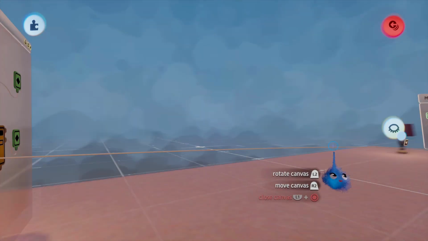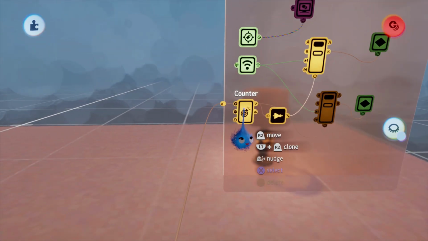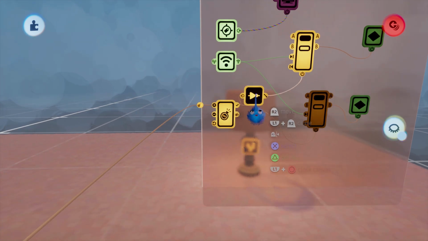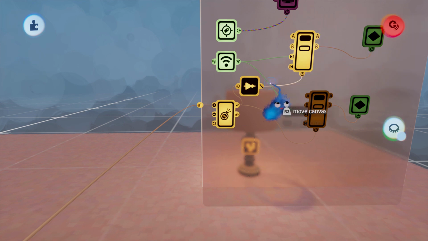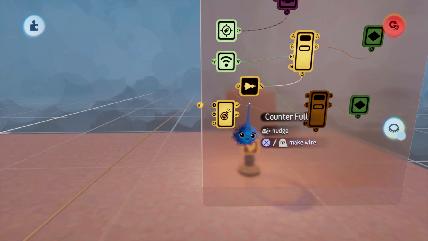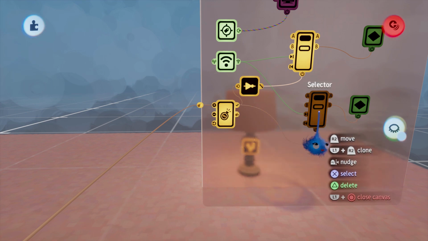This counter, is this counter full? Then we'll make this counter full. If it's not full, then we're going to use a selector to turn the light on and off. And if it is full, then this is the selector, so that the power is going to this selector. And then this selector will work.